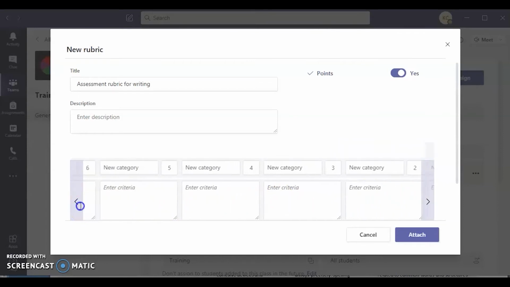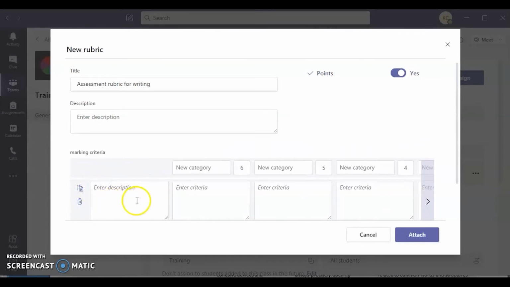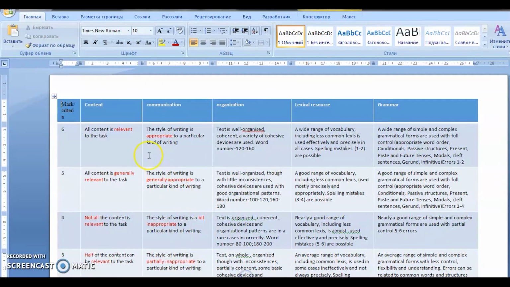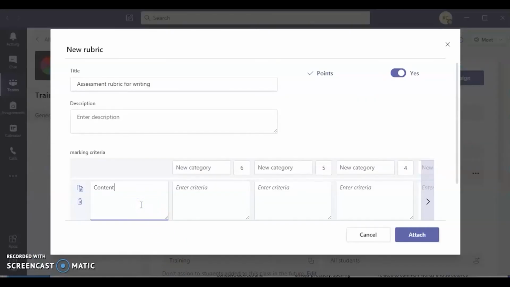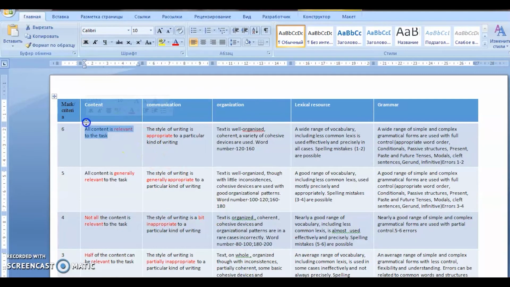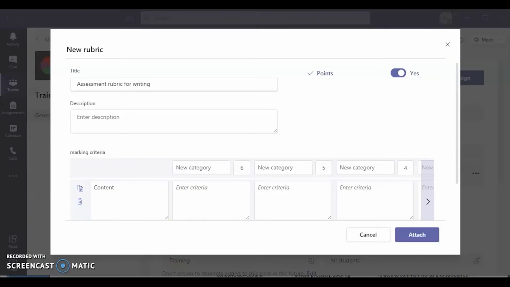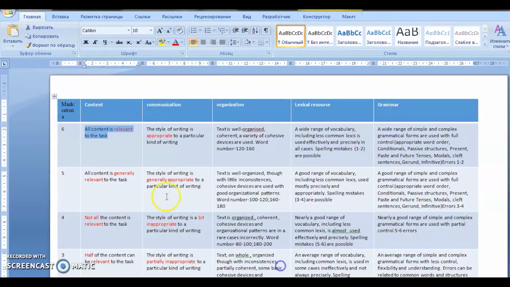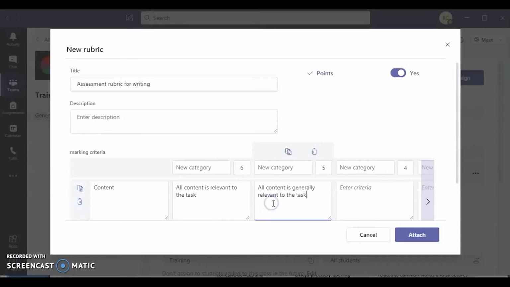So now we need to enter a description. Let's start with the first criterion, that is content. You may type this word or you may just copy and paste for convenience. And then we need to provide a description per each mark. So students get 6 points if all content is relevant to the task. Students get 5 points if all content is generally relevant to the task.